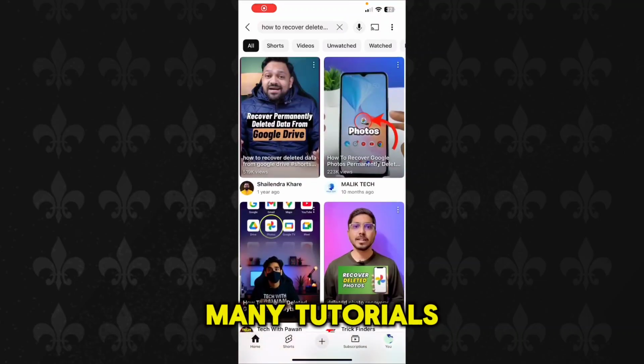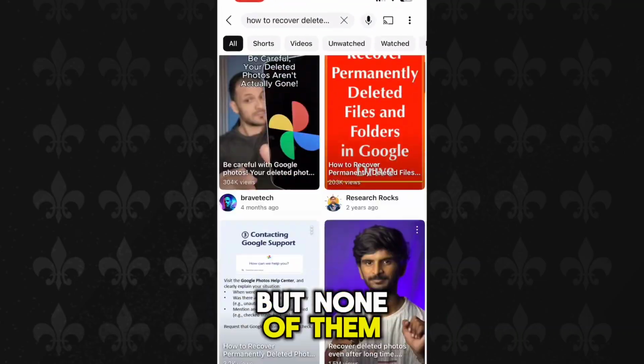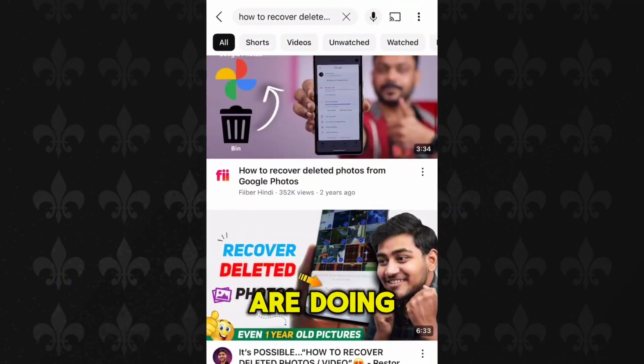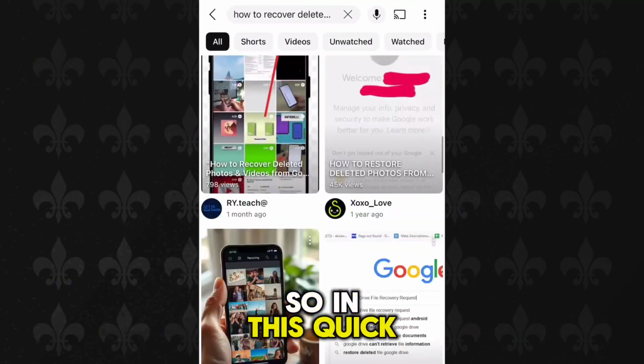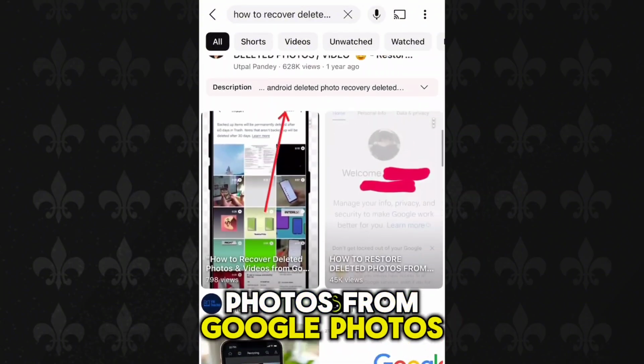You may have watched many tutorials on YouTube for recovering deleted photos from Google Photos, but none of them actually work because all of them are doing it just for gaining views. So in this quick video tutorial, I'll tell you a trick to recover your deleted photos from Google Photos.